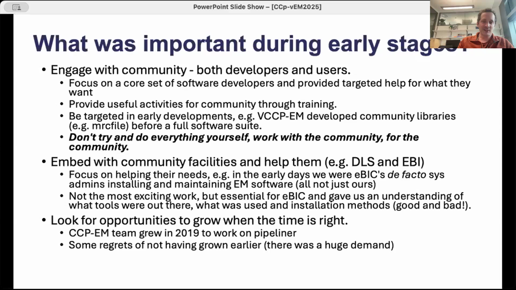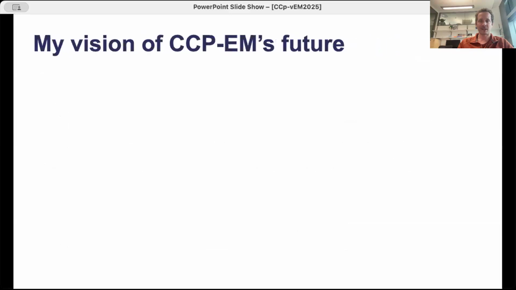And then Tom said, and I thought this was quite interesting, look for opportunities to grow when the time is right. He says in hindsight, he would have liked to have grown earlier and perhaps done that big software development slightly earlier than what happened in real life.